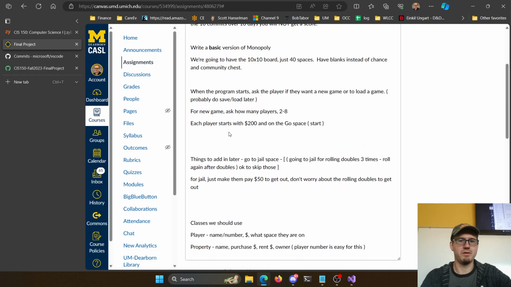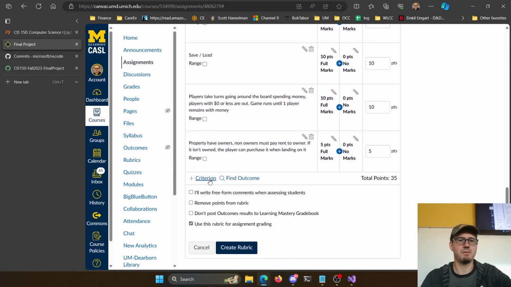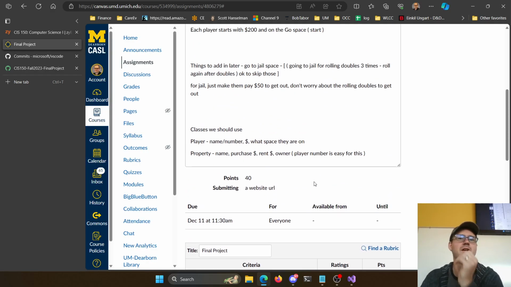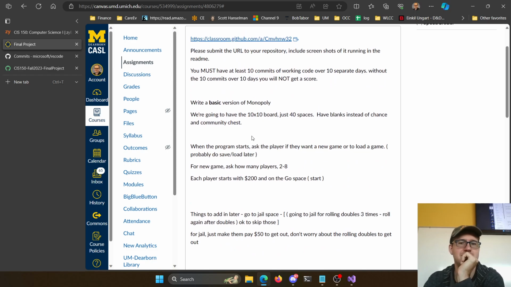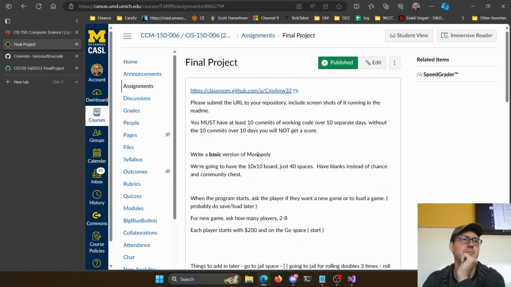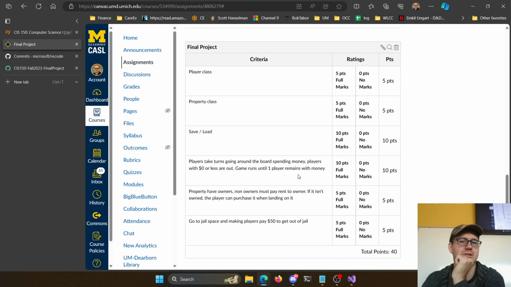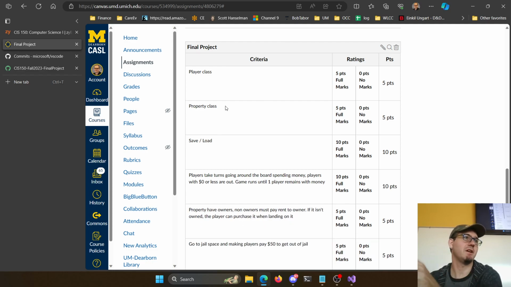We need 5 more points. What else? The go to jail. Is that worth 5 points? Go to jail space, making players pay 50 to get out of jail. Should we make that 5 points? What else do we need here? Is that pretty close? What do you think? Is that 40 points worth for Monopoly? So it seems like it's a lot, I promise.